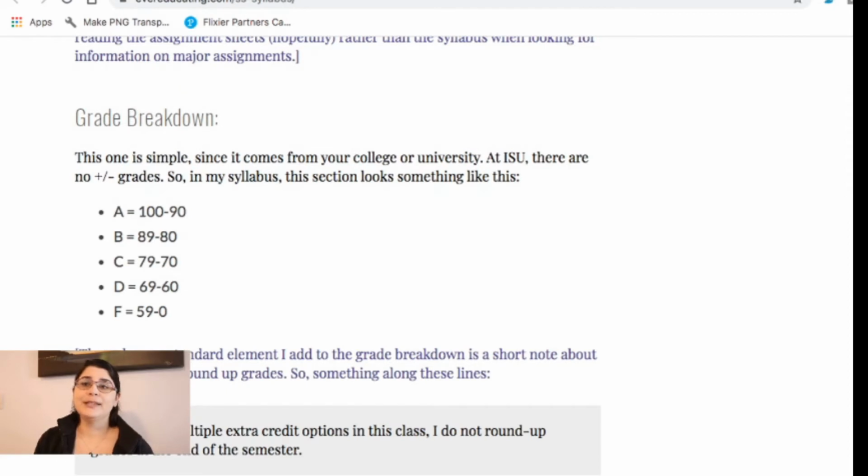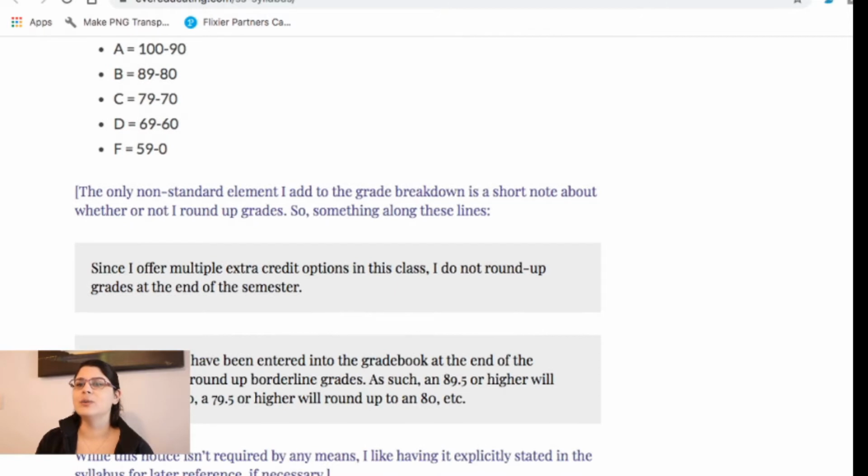Now, the grade breakdown depends on your university. You might have it like this, with 90 through 100, or maybe you have A, A-, B+, B, B-, right? So those would be different. This is from Illinois State, which only has the simple range. Okay, so you'll have that in there as well.